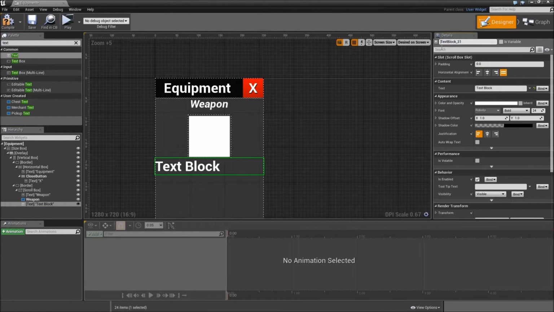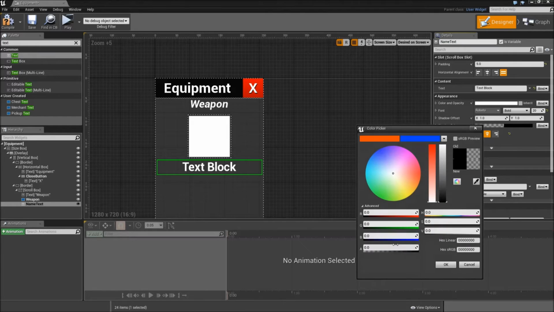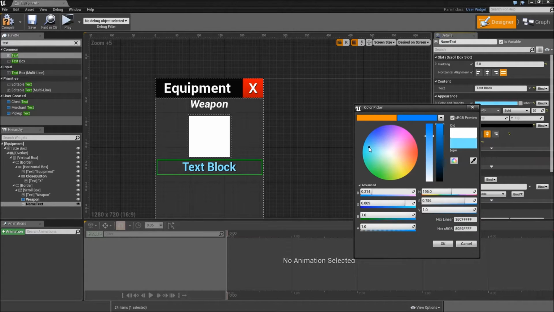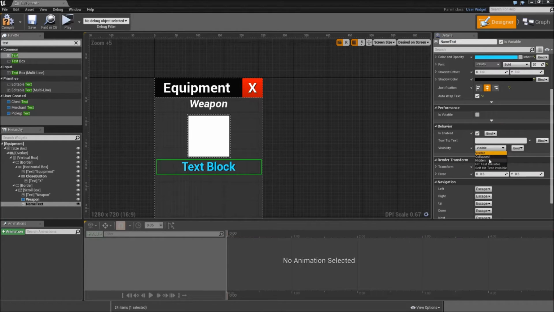After that we will add another text to our scroll box. That will be the name text for the equipped weapon. Make sure that's a variable and give it a padding of 5 to each side. It will be set to horizontally align fill. Lower the font size to 20 maybe. Check the auto wrap text. Justification will be line text center. Then let's double click on the shadow color here and make that opaque. And go to the normal color and opacity. Select something like a very light blue. Also we will set the visibility to collapsed.